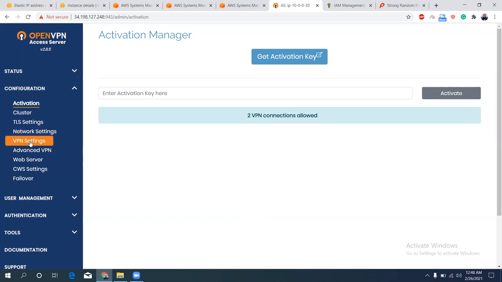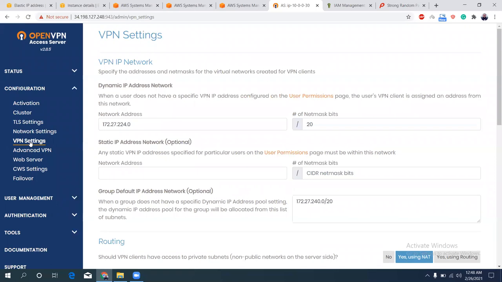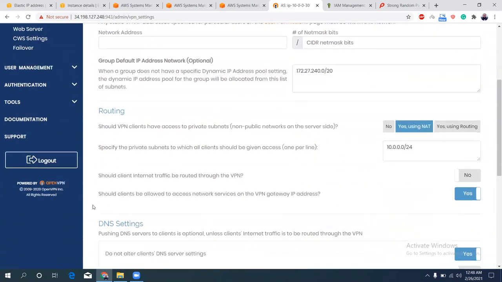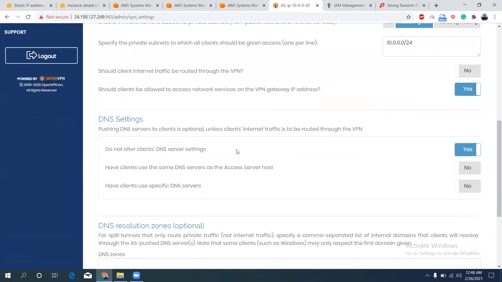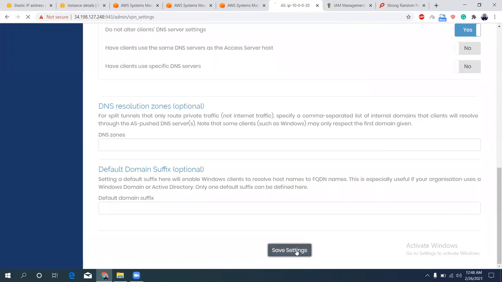So here I go to VPN settings. Network address: the subnet that I'm going to use, I need to choose this, but also the netmask. Netmask bits, and then routing, I will keep the yes NAT. Should client internet traffic be routed through VPN? No. Should clients be allowed to access private subnets? Yes. Okay, DNS settings. I don't want to change the DNS settings. That's fine. Okay, save settings.